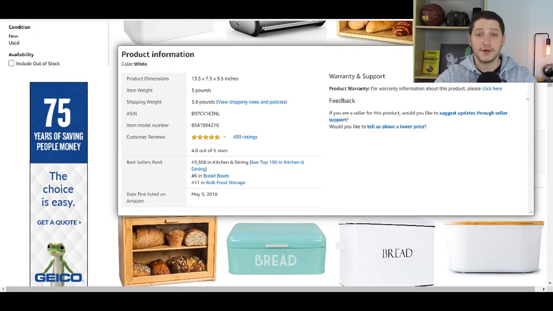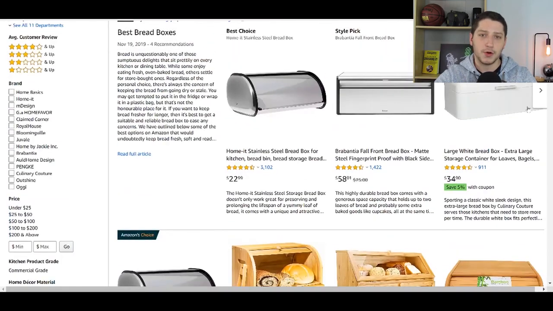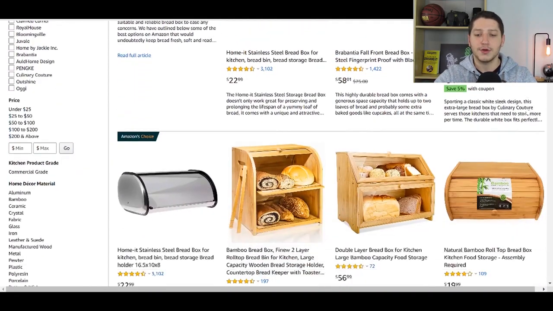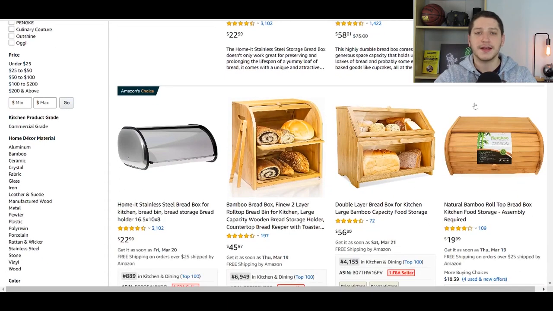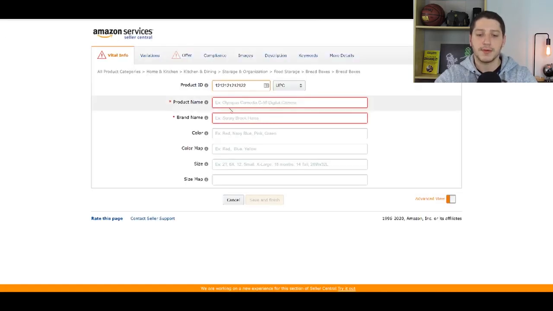A great reference for a title is you can just look at the titles of the best-selling listings in the category that you're going to be listing in, and you can use those for inspiration, take some snippets, take some keywords from their titles, and you can incorporate that into your title. So for a very basic title for my item, I just came up with this one, metal bread box for kitchen counter. So what I'm going to do is I'm just going to copy and paste this. Now you can make this longer. Amazon does give you a lot of characters to work with. You just want to be very descriptive and also you want to incorporate a lot of key search terms.